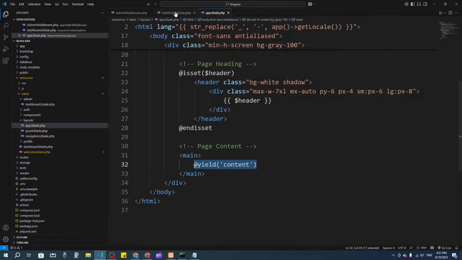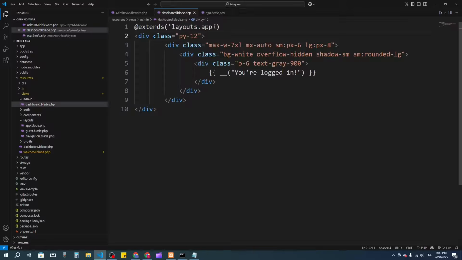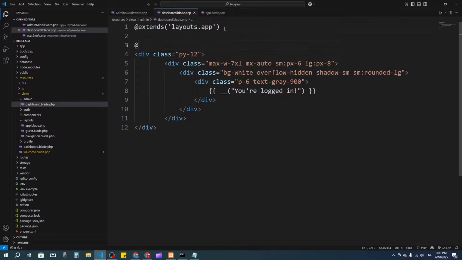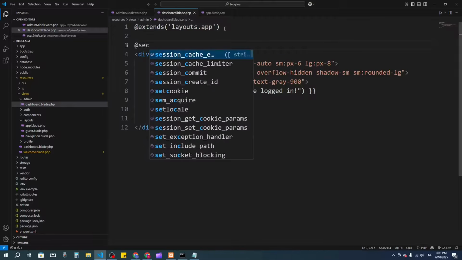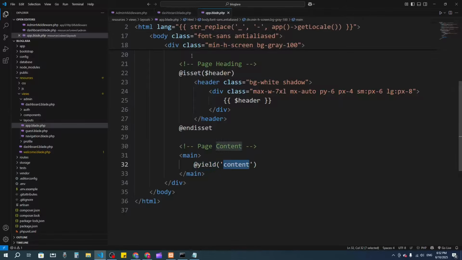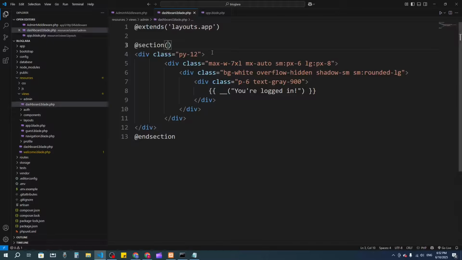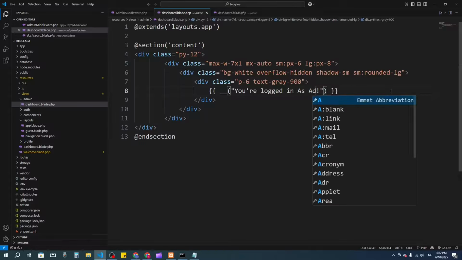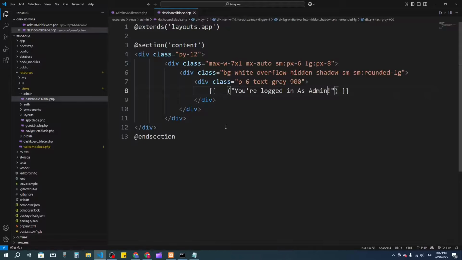So I need a section for this. So I'm going to create a section. I will say section, and I want to end the section here. So I will say endsection. And here you can see yield content, so I'm going to copy it and paste it here. I want to say here that you are logged in as admin. Okay, so we have created a separate dashboard for the admin, right?